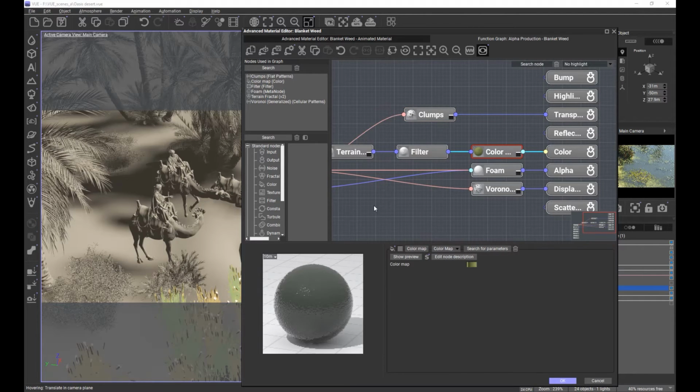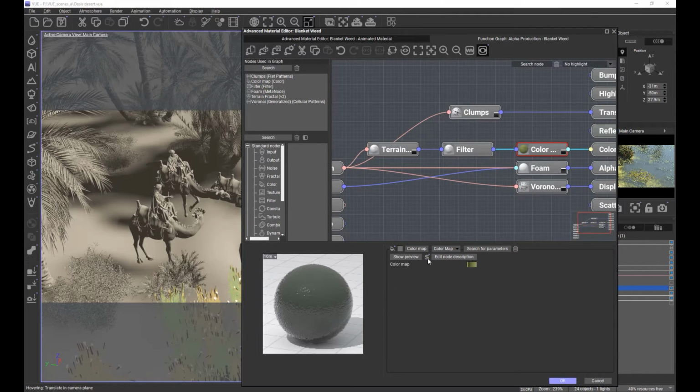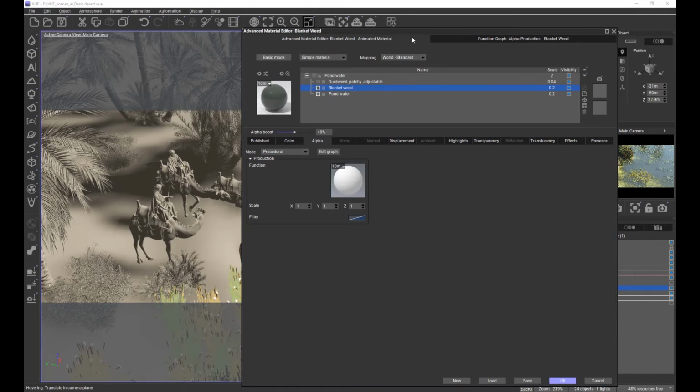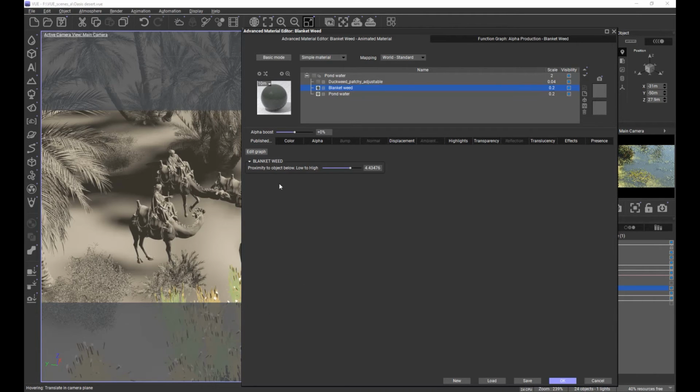Color again is just a gradient, and I've used the terrain fractal, reduced the scale of it so that I can get some color breakup over a smaller area. So I don't again end up with a uniform color. Nature doesn't like uniformity, so we like to break up things. So we don't really need to worry about transparency per se, not in terms of making clumps. That's predetermined by the depth of the water.